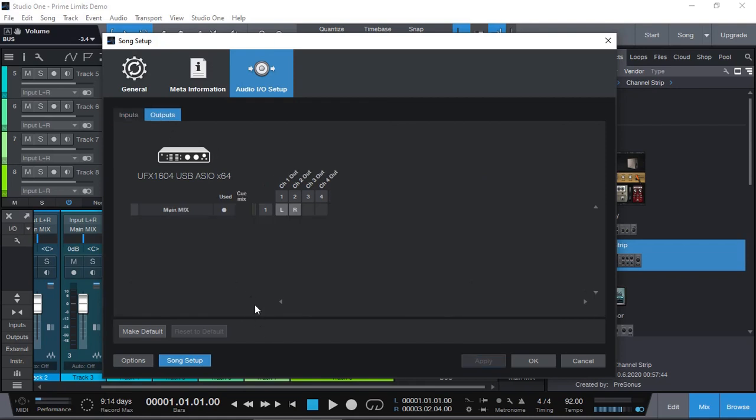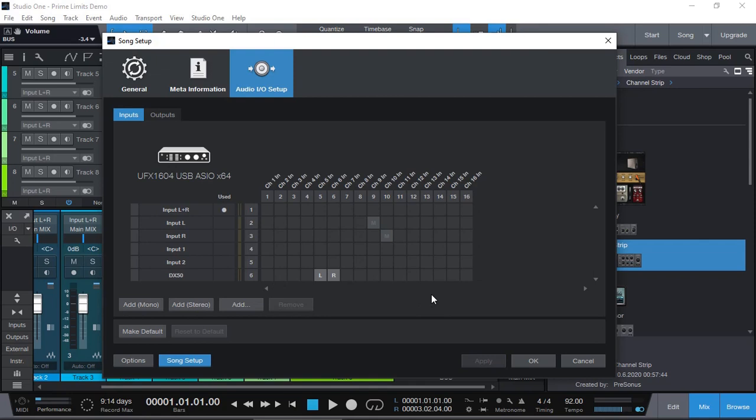Going to the output, we can only have one main stereo output. We cannot add any more outputs. In this example, my audio interface supports 4 different outputs, or 2 stereo outputs. So I can select 1 and 2 or 3 and 4. So those are the input-output limitation.